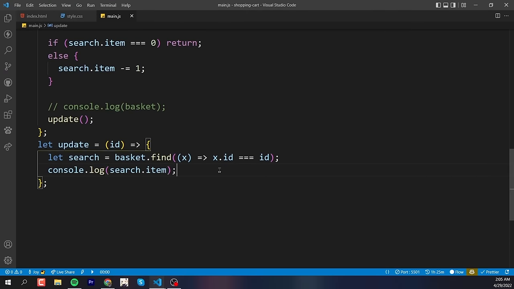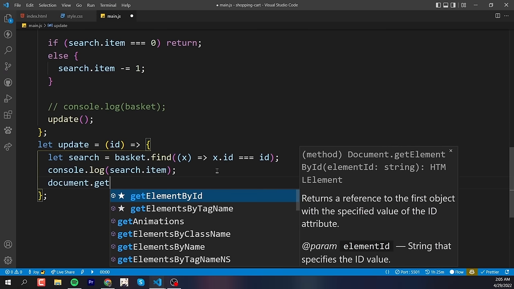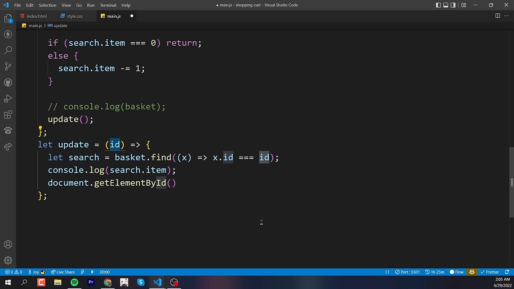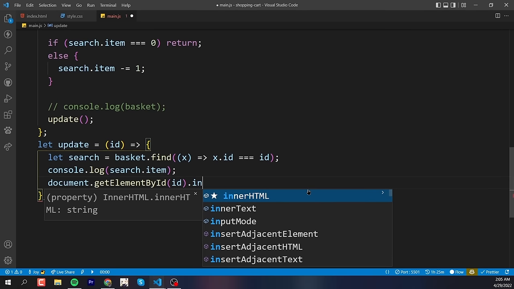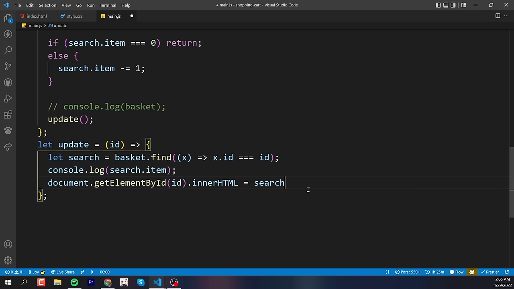Look at this. Just come back here and then you simply write document.getElementById. Do you remember this ID? Yeah, copy the thing and then put it here like this. Okay, then you can write here .innerHTML equal to search.item, which is actually this one.